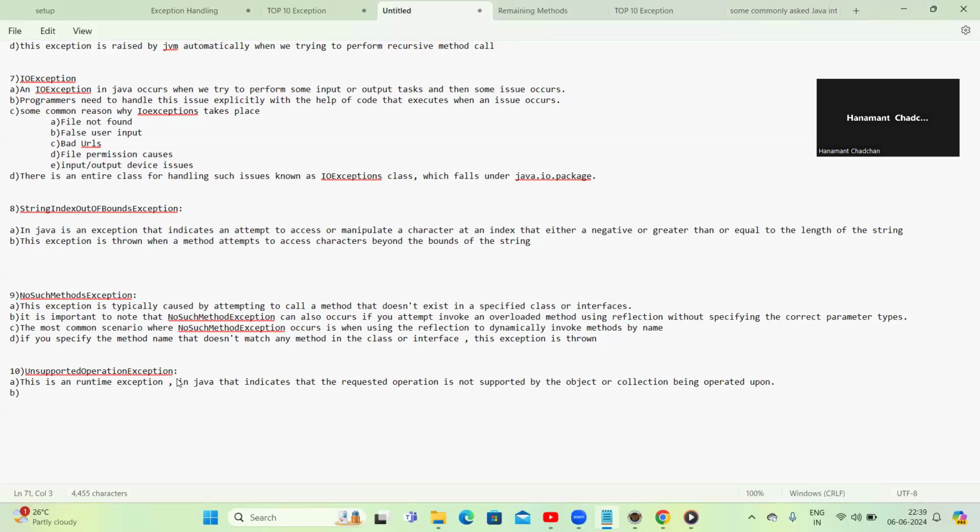The second point is that this exception is typically thrown to indicate that a particular method or operation is not implemented or available for use by the object or collection.